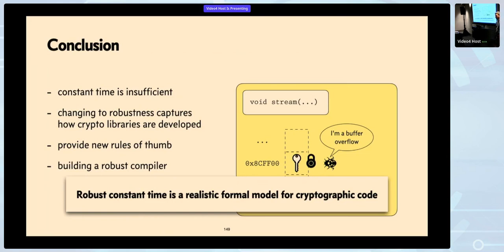Marco? So I guess my question is, when you were talking about speculative constant time, which kind of speculative leaks do you have in mind?